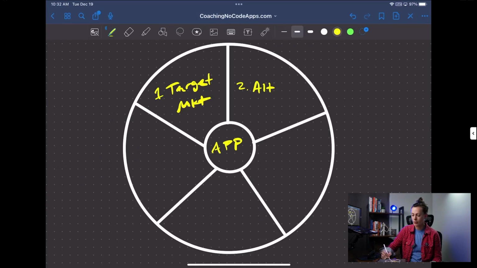It's important, however, that your app is going to fill a hole within those existing alternatives. So is it different in some way? Does it meet a need that is currently going unmet? Is it better in some way? Does it serve a particular segment that is currently underserved? Whatever it is, it needs to fill some sort of hole within the existing alternatives.